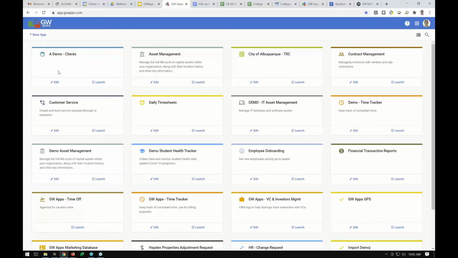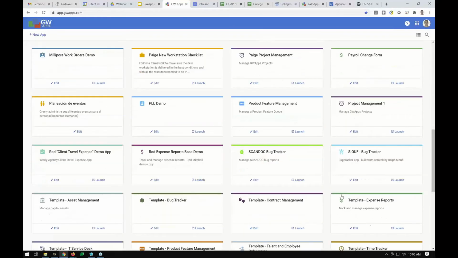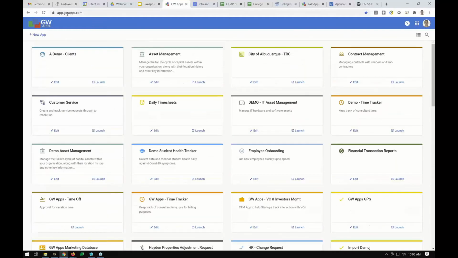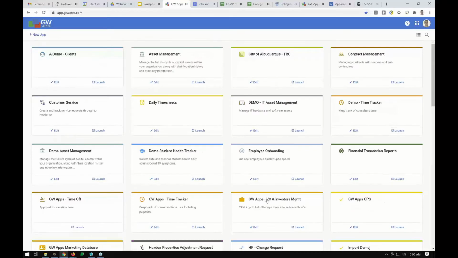So when you log into GW Apps, you get a dashboard of all the applications you personally have access to. And I've got a lot because I'm the product manager for GW Apps, and I've built a lot of applications for other clients. These applications give you a good idea of the kinds of things GW Apps is good for. Contract management, asset management, employee onboarding, financial transaction tracking, time off, time tracking application. So back-end business process approval and workflow kinds of applications are the things that no-code platforms and GW Apps really excel at.